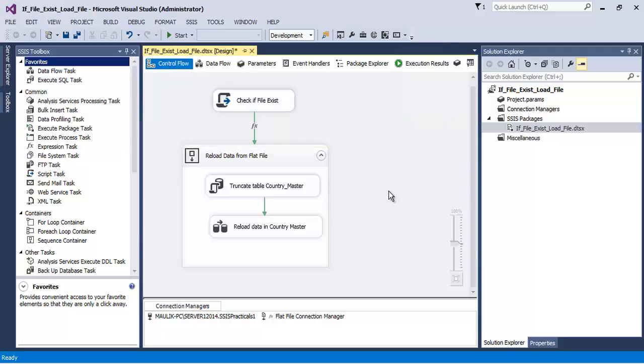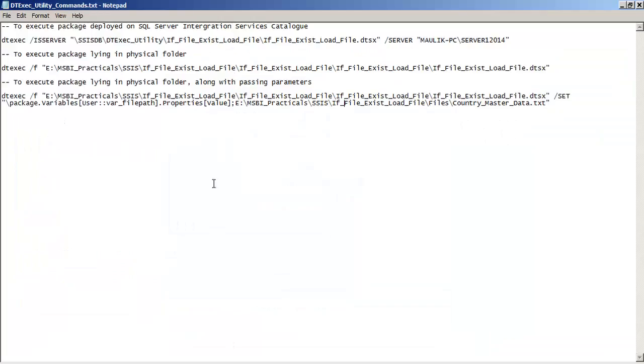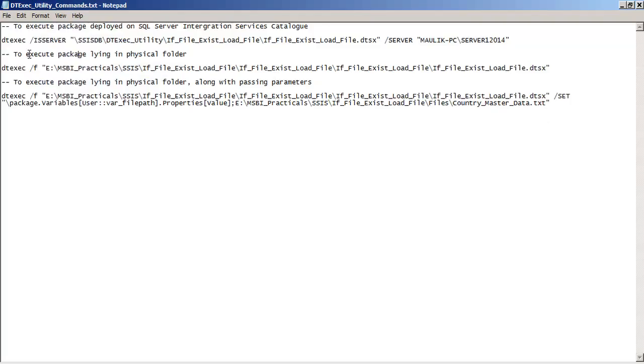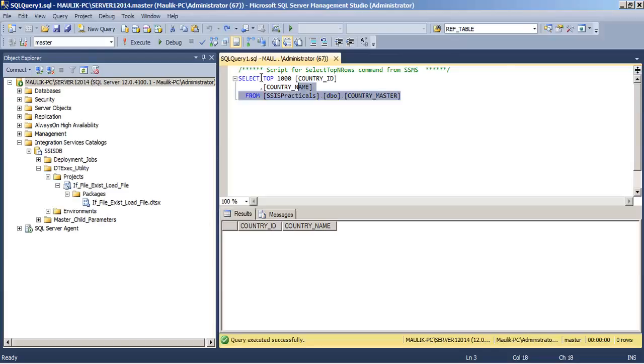Now, for the purpose of this video tutorial, I have these commands which we will execute for running the DTExec command line utility. Also, let us see the database table. So currently the country master table has 0 records.